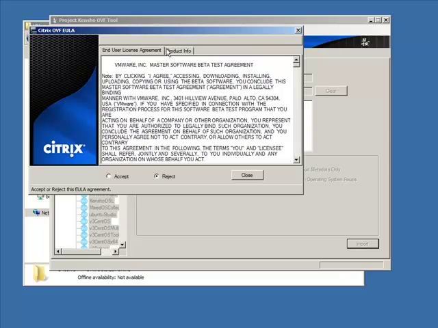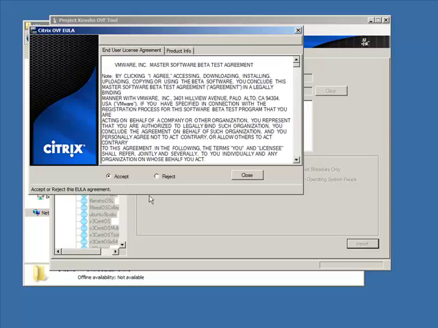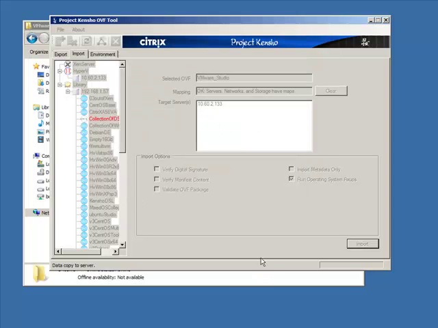We have a EULA. As you can see here, there's an end user license agreement area and there's a product info area, so we'll accept that EULA, and then we'll go ahead and begin the import.